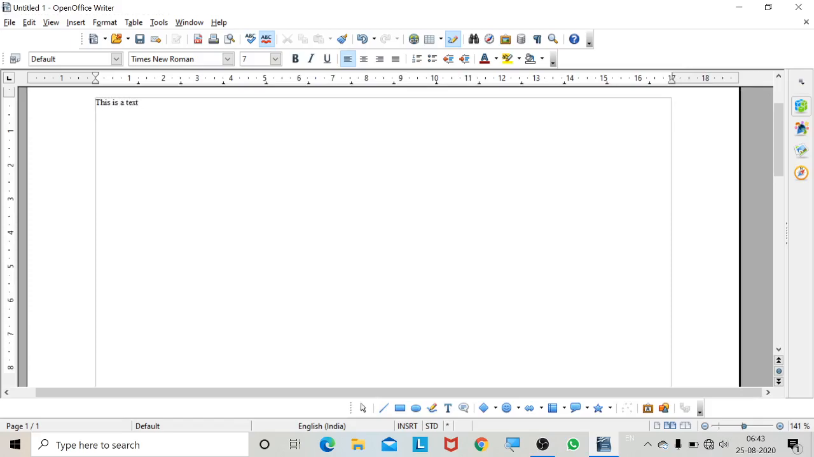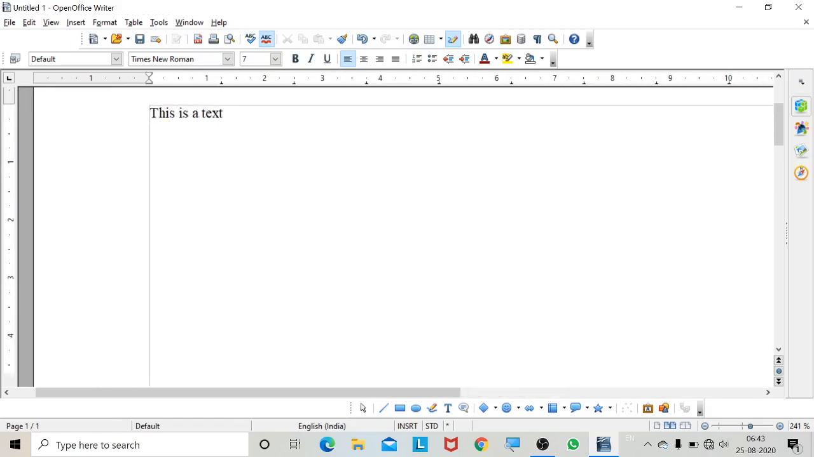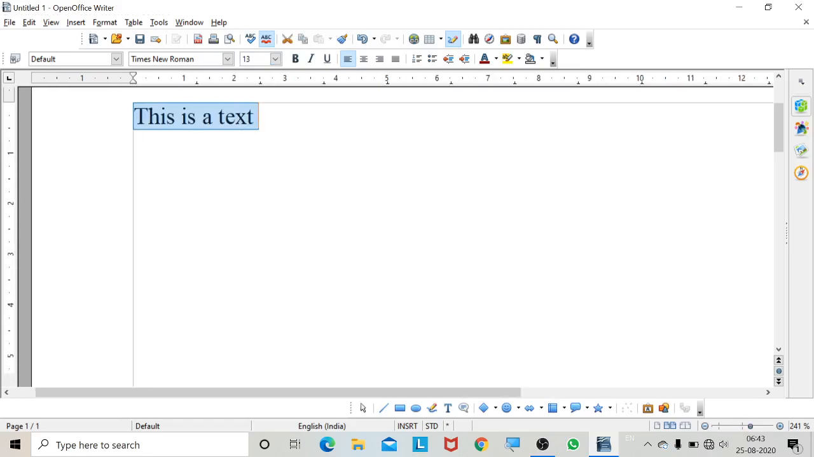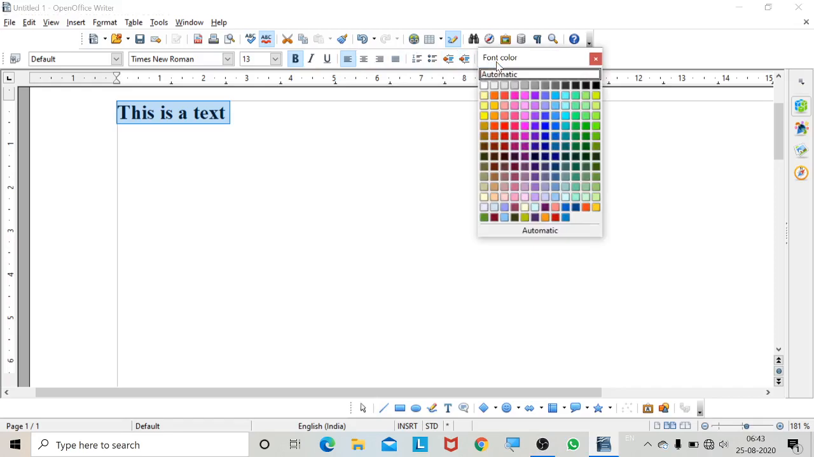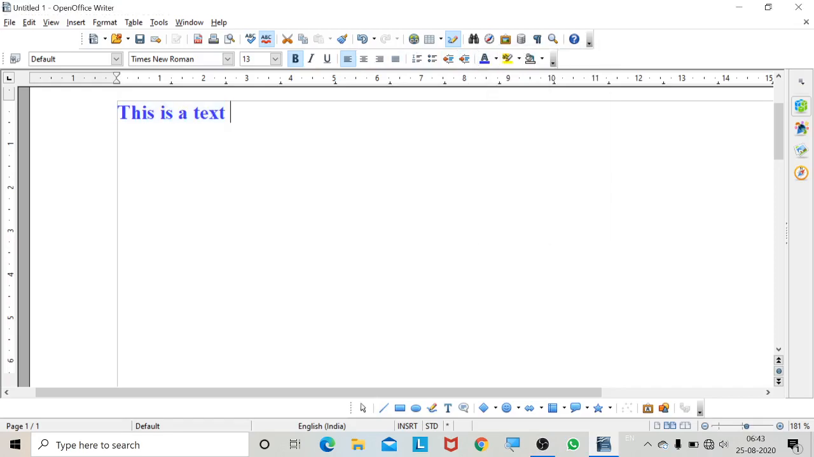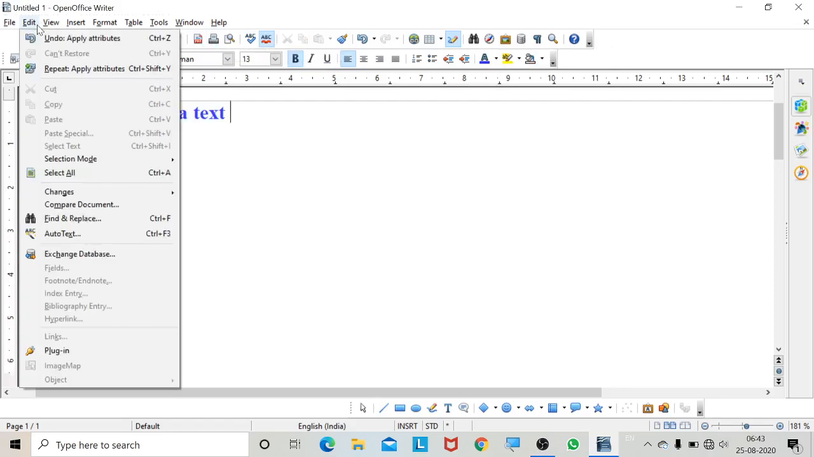I am typing some text over here, and after that, let me increase the size of the text so I can see it clearly. So now I am selecting the text and making it bold and maybe changing its font color to blue, right? And now there are two options called undo and redo.